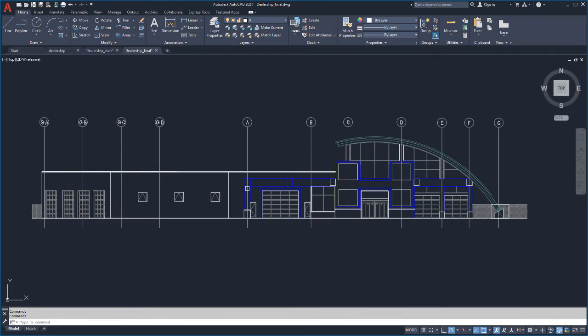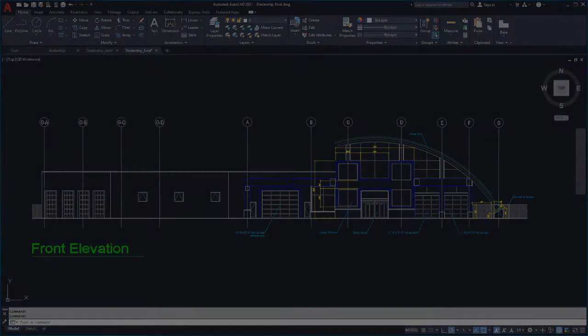In this video, we'll look at creating annotation on this drawing. Annotation can be used to communicate measurements, call out features, and provide information about your design. Text and dimensions are types of annotation. You control the appearance of annotation using styles.